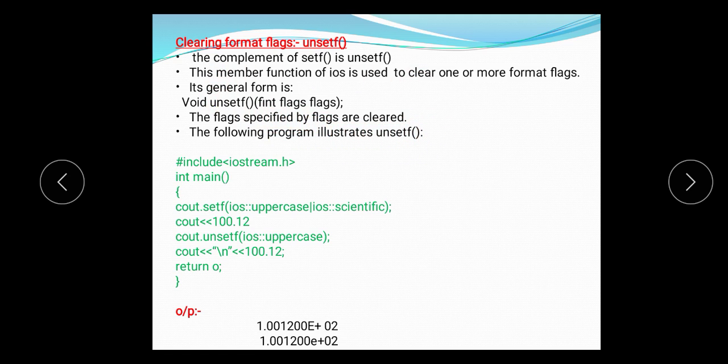Here, once we have set the flag, we can unset it. Using the unsetf function we can unset that flag. Here I am setting the flag for uppercase, which is scientific notation. So cout 100.12, and after displaying the output I can unset that flag, and then cout 100.12 again. When I use the scientific notation, it displays the output in this way, and after unsetting that flag it displays the output in this way.